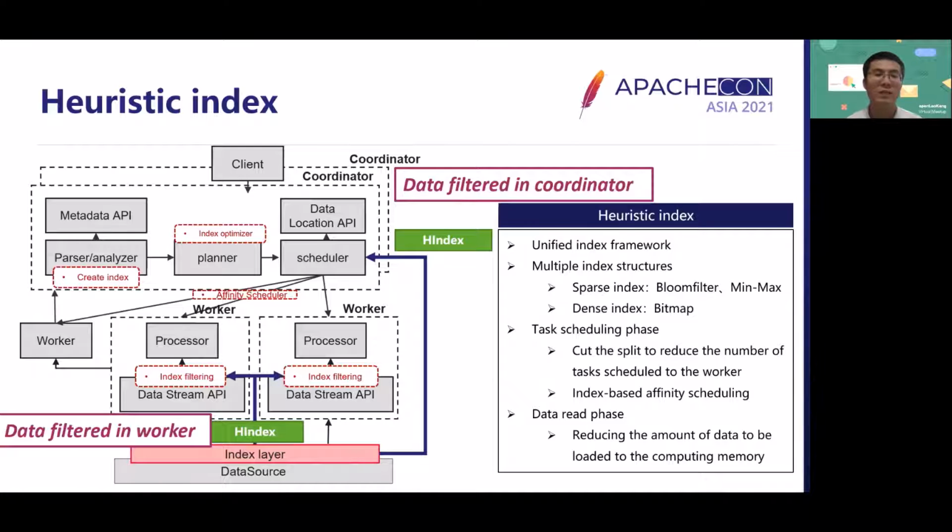to the worker nodes, and the worker will do the data processing based on the data stream API, load the data from the underlying data source and do the processing. And once the data is processed by the worker, it will return the data to the coordinator, and the coordinator will return the result to the user.